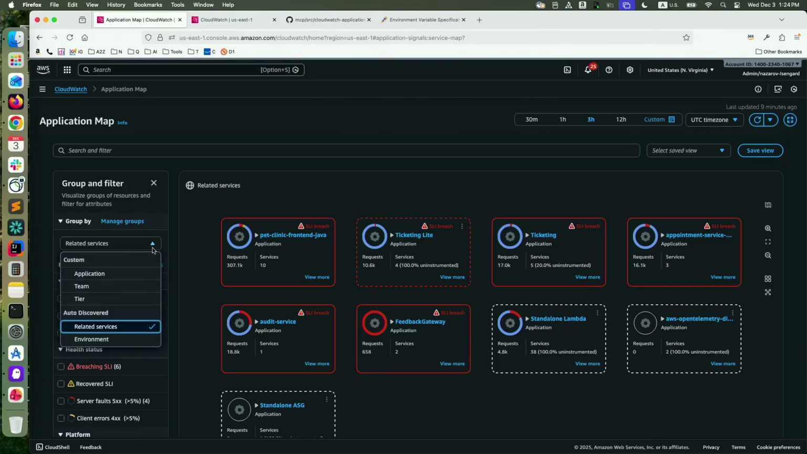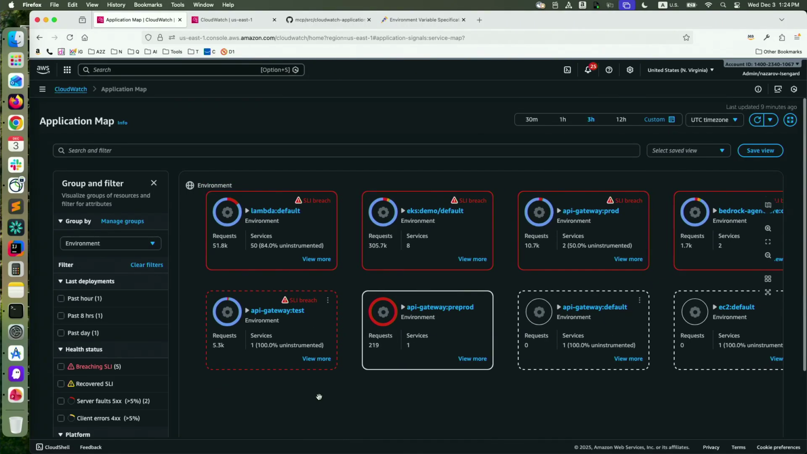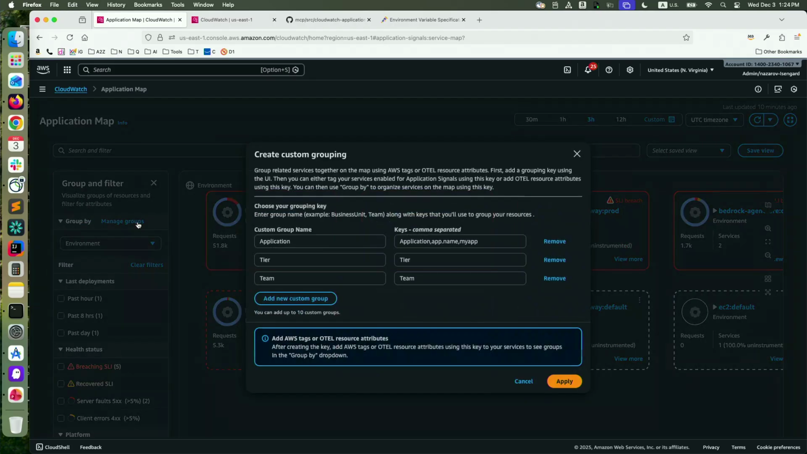And so by default, you can also see all the services grouped by environment. So by environment, you can use OTel attributes and say deployment.environment.name, and that way you can differentiate your production versus test, performance, etc. So that way you can regroup all your services by environment. But in addition, we have this way of custom grouping. It's a little bit involved, so bear with me for a moment.